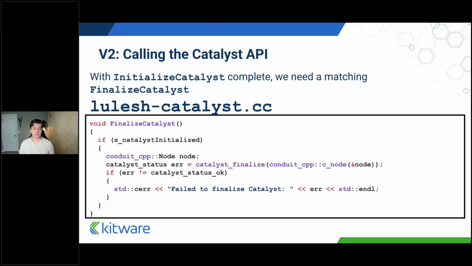But if, for instance, you have your own custom Catalyst backend where finalize might have some more interesting operations that it needs to do, and it might need access to simulation data, this is available for you. However, we don't necessarily need it here for Catalyst finalize. Finally, we're actually going to do an error check here. So this is how you might do that. If our error is not status okay, then we can tell our terminal that we failed to finalize Catalyst. Hopefully we don't see that.